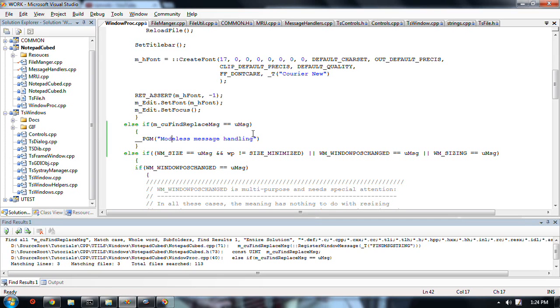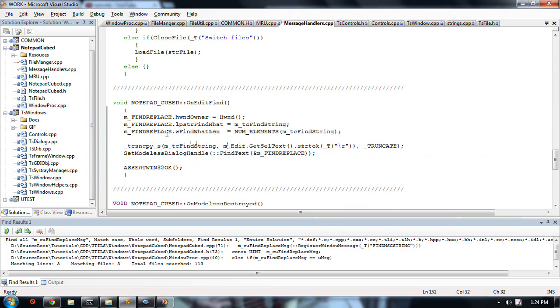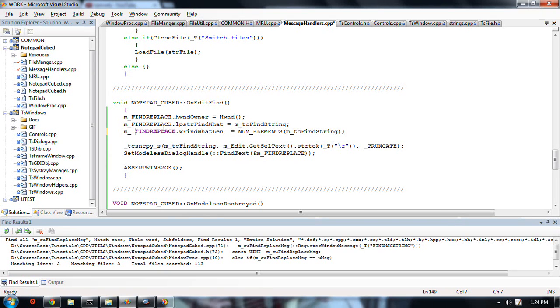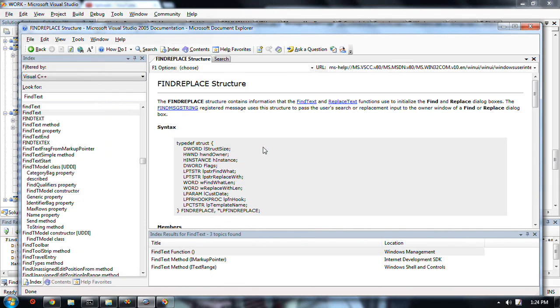And depending on what they did, the W param and L param will have different values. It might say the user said find again, or the user said search up, right? And all of those things get filled into this structure. If I just put a dot here, you'll see all the stuff. No, it's in the flags, so you can't really see. Oh, it's just there.